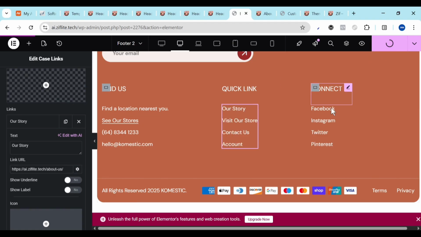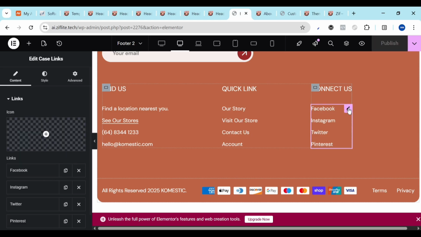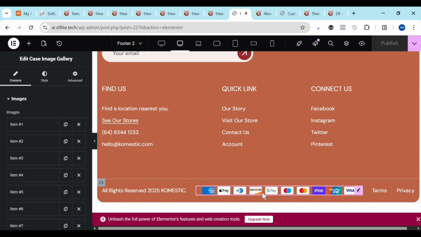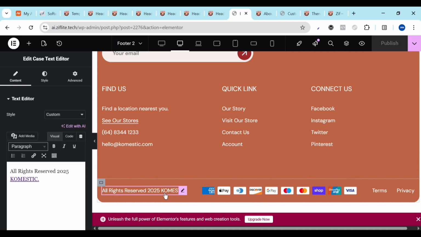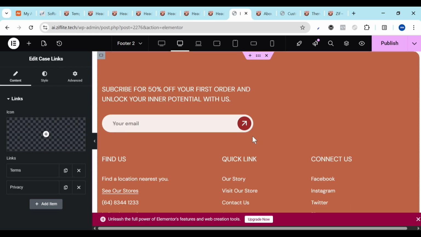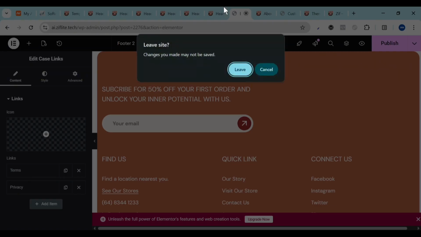So if you have a social media link, you can actually just do the same, right? And that's easy. So all this, if you want to remove this, you want to change this, all right, reserve 2025, then put your business name. Yeah, you want to do that. So all of those things, like I said, it's pretty simple. So that's how to edit the footer.